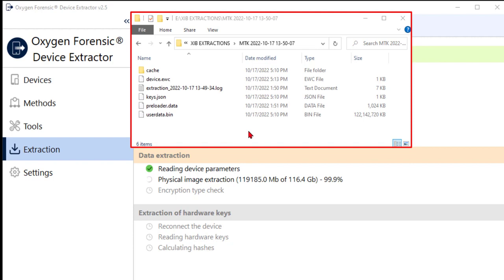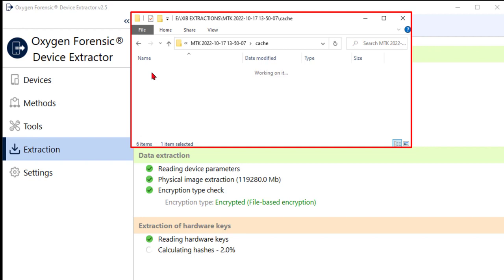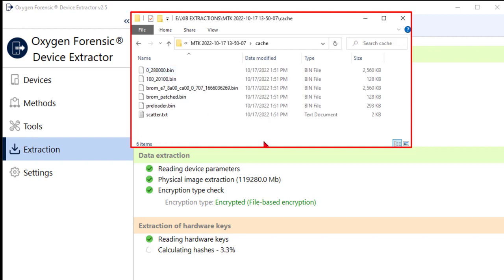So I'm jumping ahead like we're viewing it, and we're actually going to cut a little time out of the hashing portion so we can get to this quicker, but here's what the view looks like. So obviously here's the large bin file that is the physical extraction and several other things, including a key.json file and a cache folder, which is full of all kinds of good proprietary things that help us do our magic.